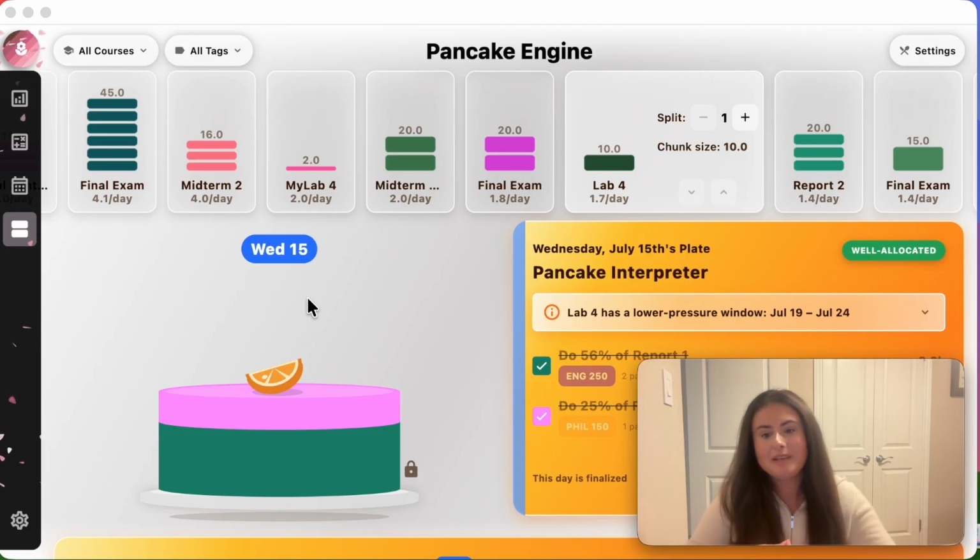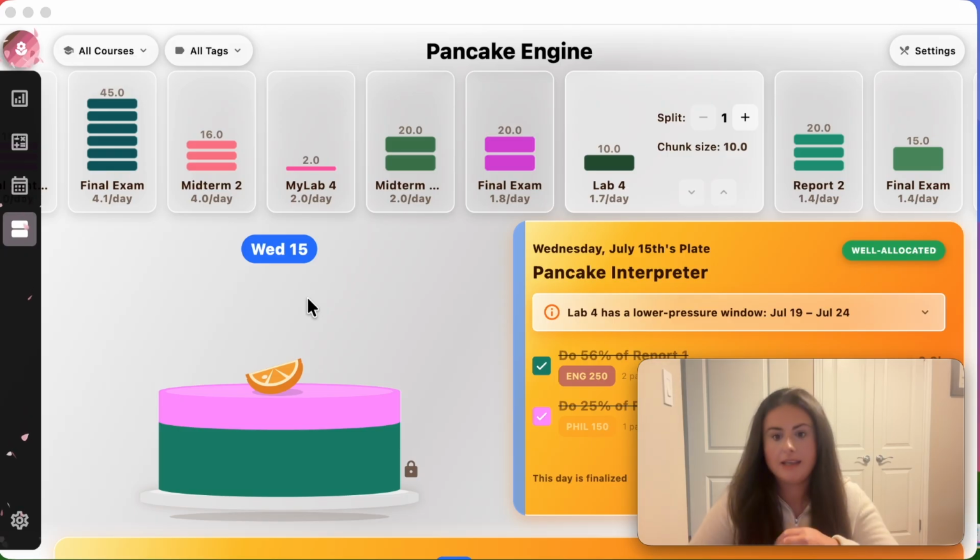For watching, I'm hoping that this video gives you enough to get started on the Pancake Engine. I am going to be working on more tutorials and in-app tutorials that are hopefully more interactive than this. But for those of you who are interested, the Pancake Engine algorithm is an adaptation of YDS, which was originally made for minimizing processor energy consumption.